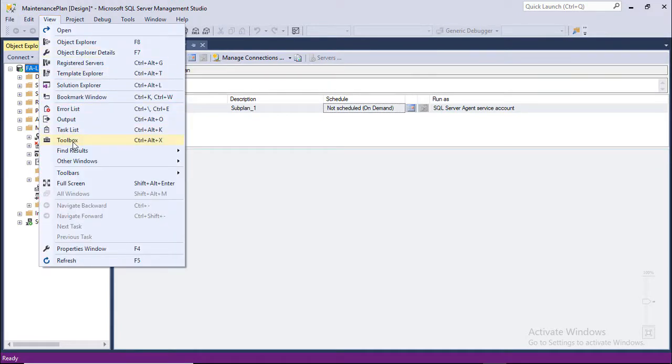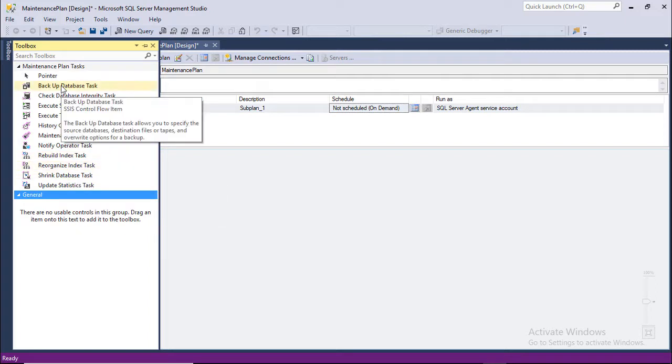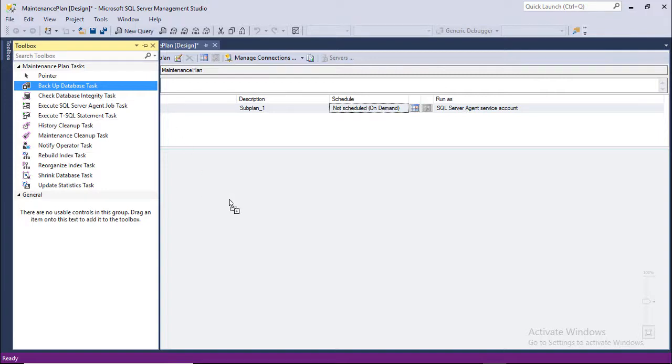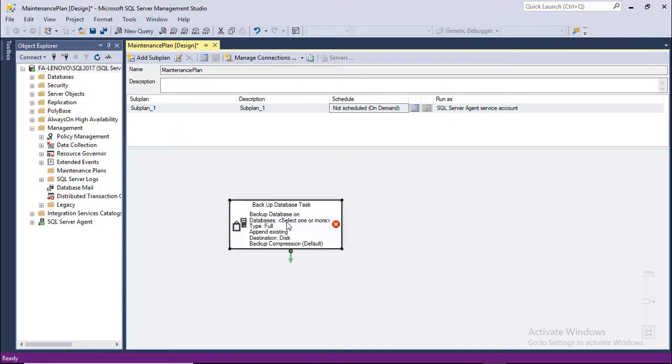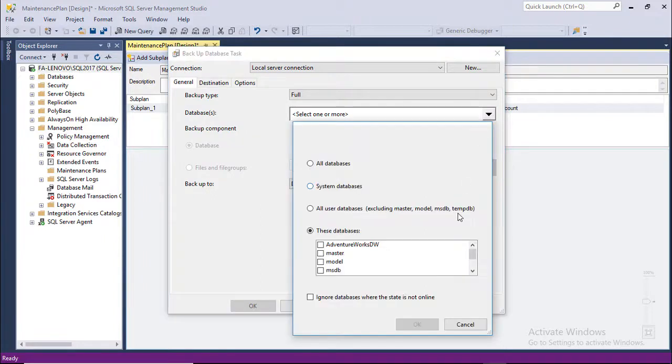select Toolbox. Under Toolbox, click and drag Backup Database Task. Double click on Database Task. In General tab, expand database. You can select all databases, system databases, or you can select a specific database. For this case, it is TestDB.